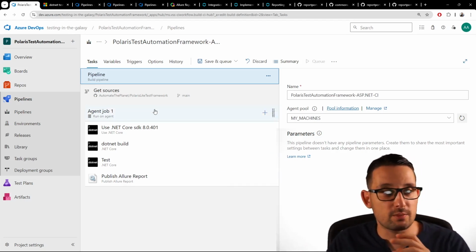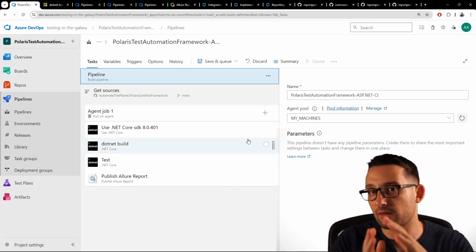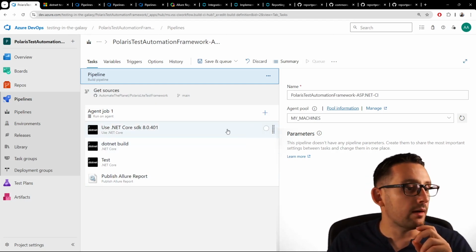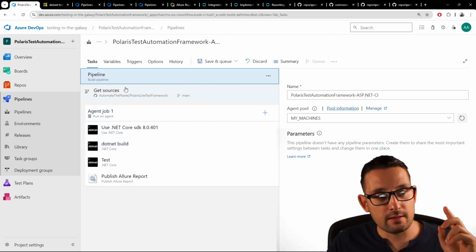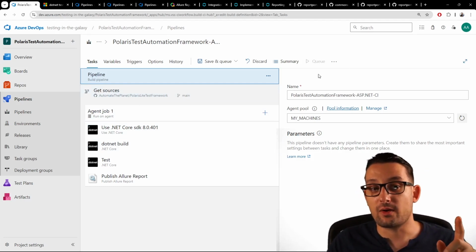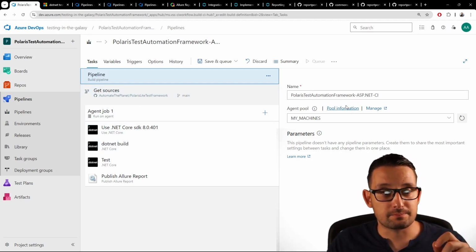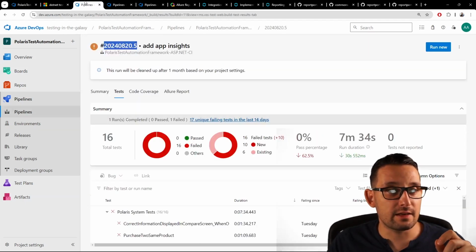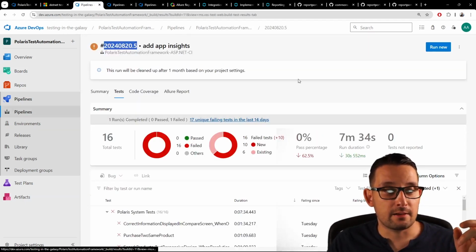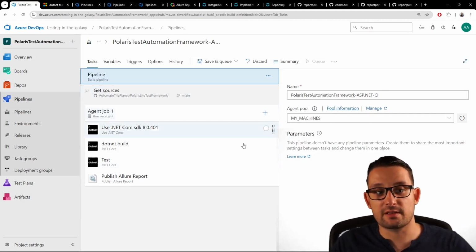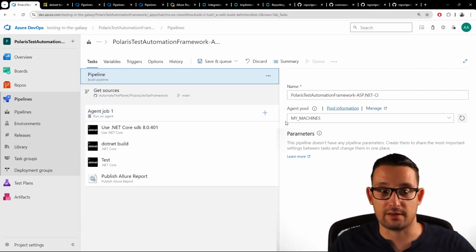For now, let's assume that we have a single build for executing all of our tests because we don't have so many. I'm using right now the classic editor. And this classic editor, basically the thing that it gives us is that you can use here the buttons and the visual editor to configure everything.